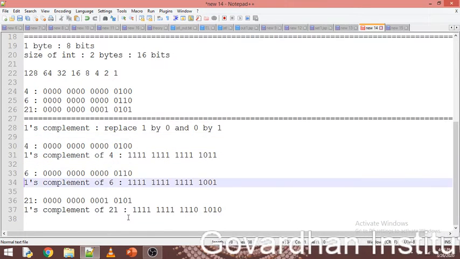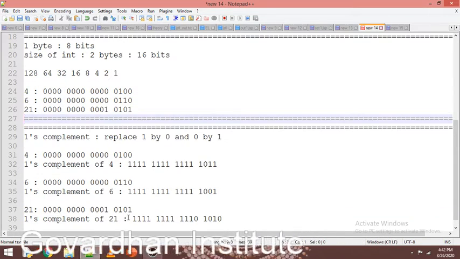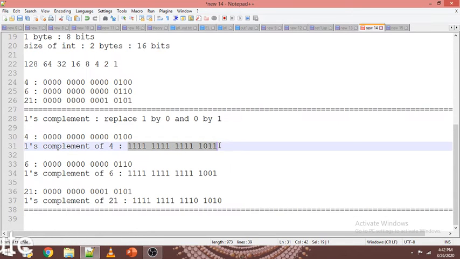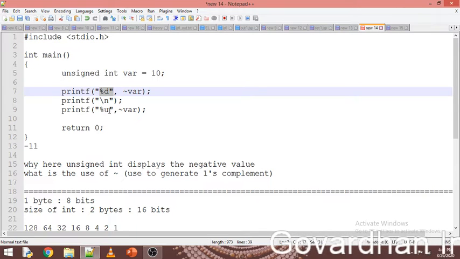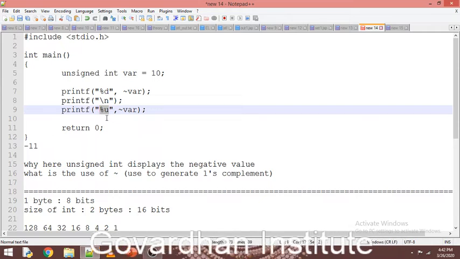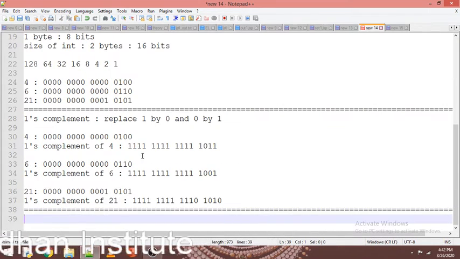Now I want to print this data. Consider what I have: a ones complement. I want to print this data, but actually the data is in the form of binary, and we are trying to display it in integer format or unsigned integer format. In short, we want to display the data in the form of decimal.